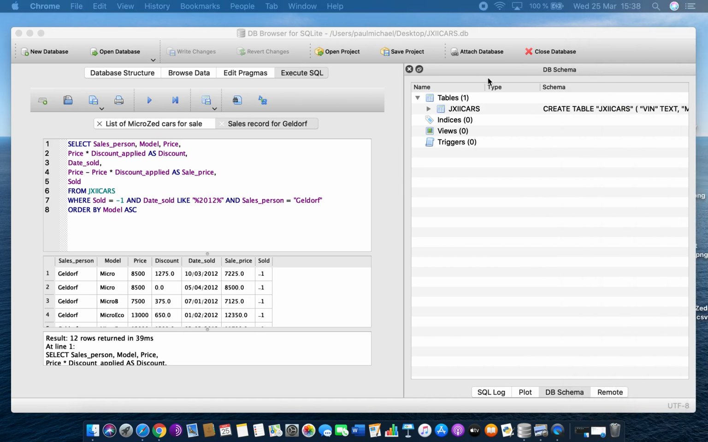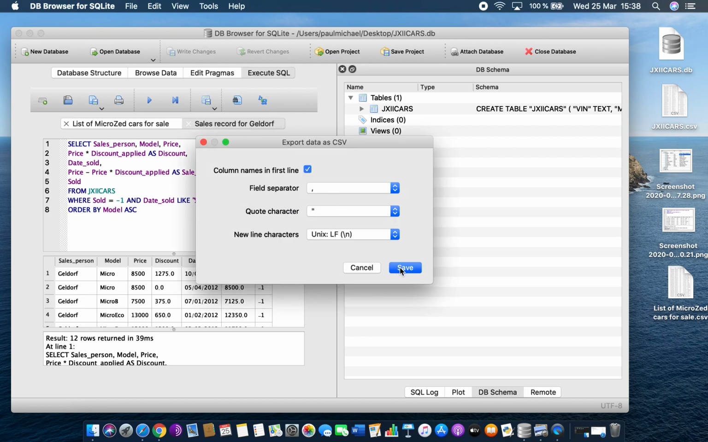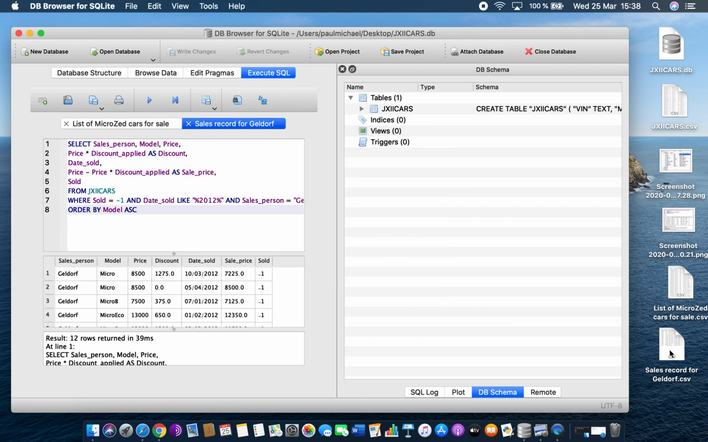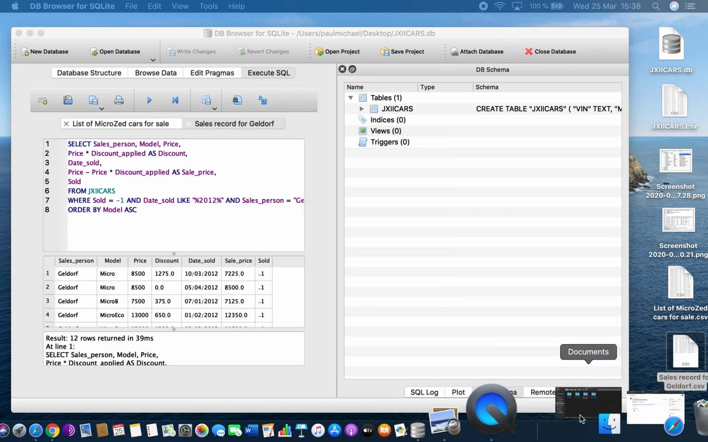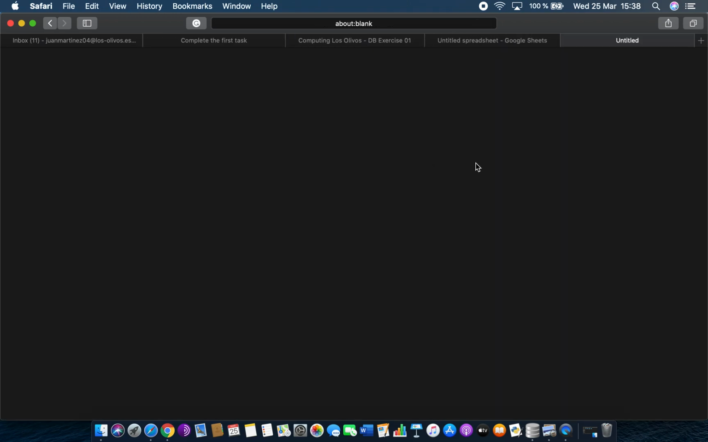Okay, so now what we want to do is export this. So I'm going to just show you how to do that again. So I've got this one down here. So here I just want to click on this one here, export to CSV, say next, and we wanted to call it sales record for Geldorf. Export complete, there it is. Now I need to go to my next document. So there, you can see it says exercise 1, part 1. So I'm going to open up this one now.